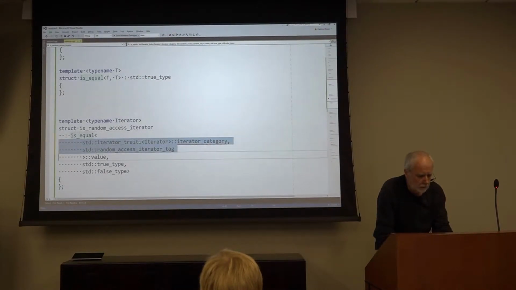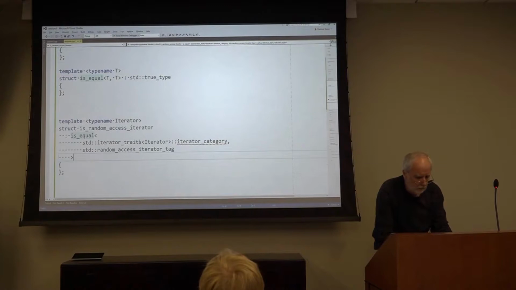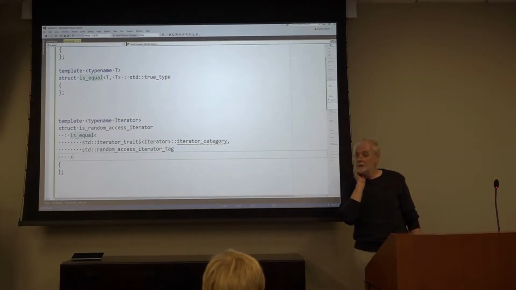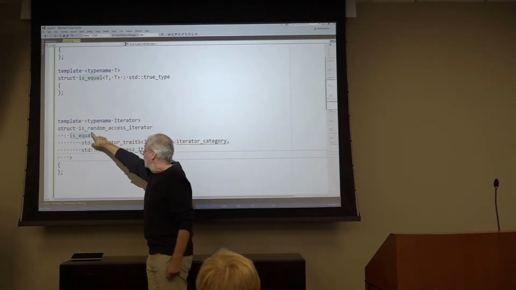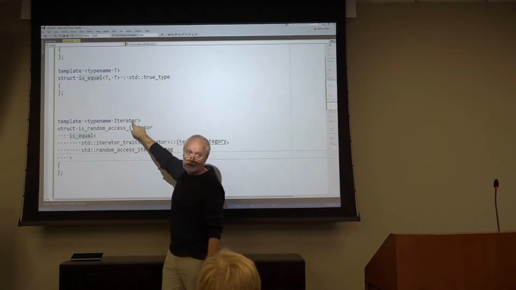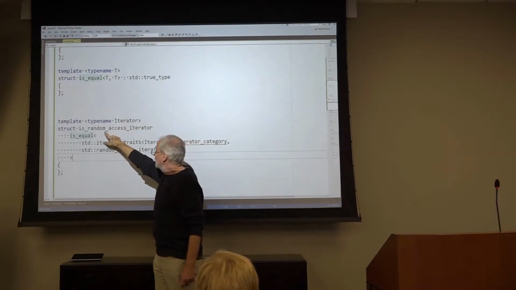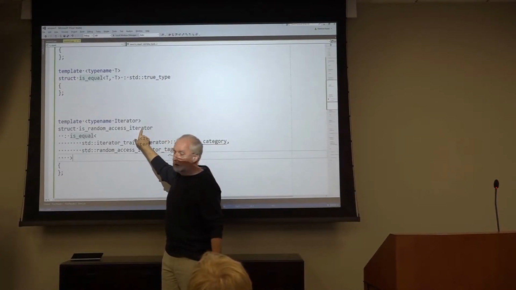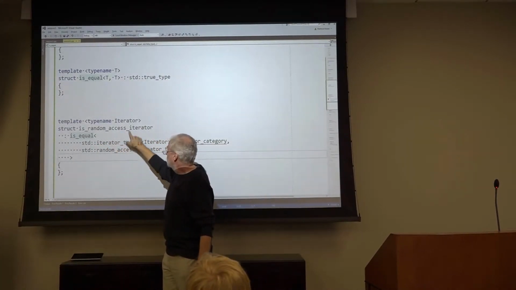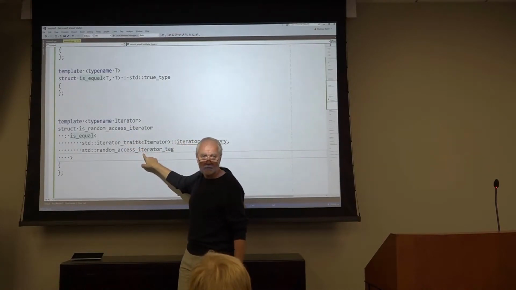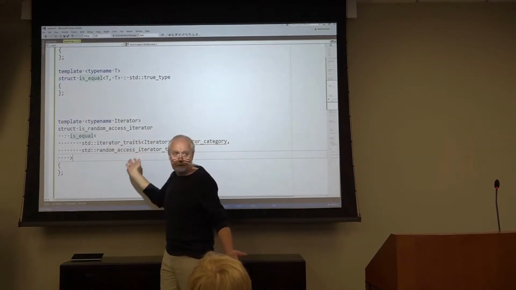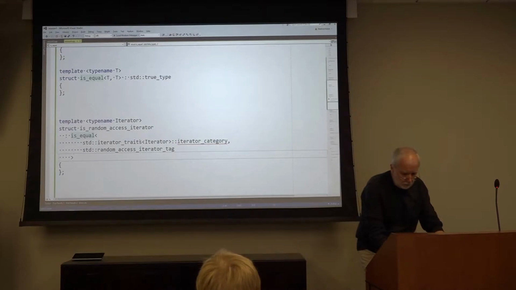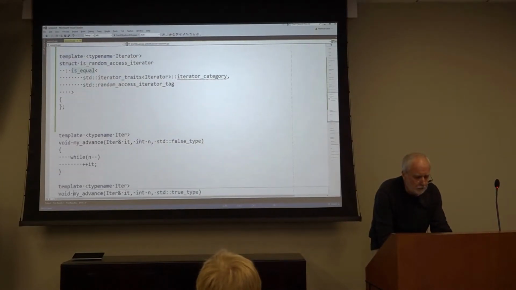Is_equal. Okay. And now let's read that with human words. We have a meta function is_random_access_iterator, which takes one argument, and that will be true whenever the iterator category of that iterator is random access iterator tag, because these two things are equal types. Otherwise, it will be false. And that's it. And isn't that what we wanted? That's what we wanted. So let's try that out in our code.